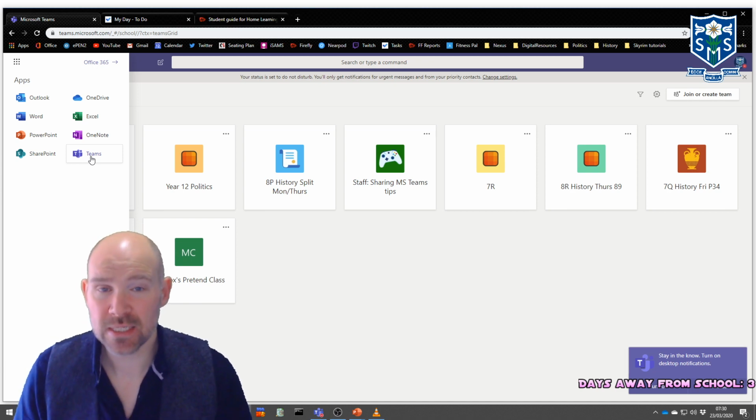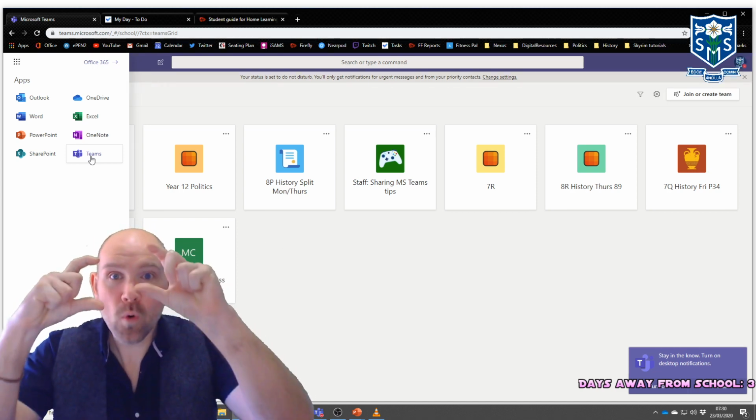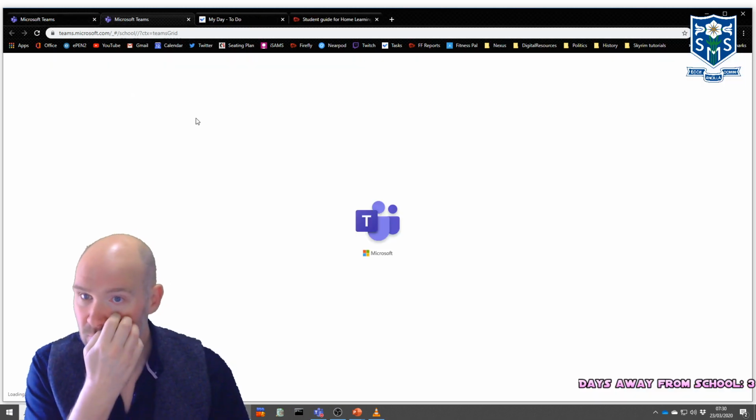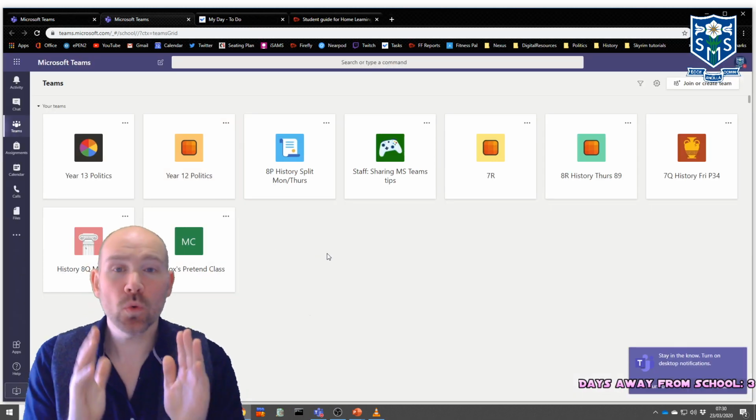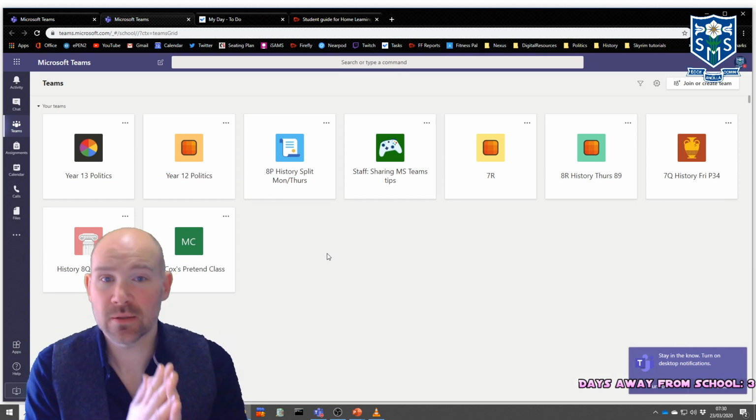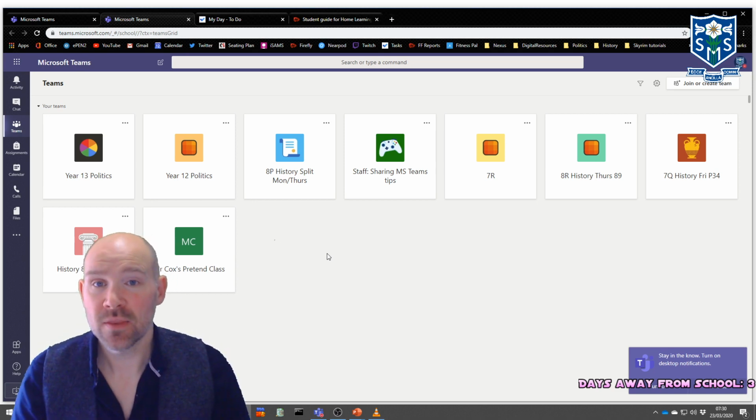If you can't see Teams, there might be a button that says More Apps. Click that, and you should find Teams, and then you press it, and just like here, it will then load up Teams for you. You already have a Teams account because it's the same account that you use with your emails or Word. So you're going to just click on that, and if it asks you to sign in, then you're going to log in with your normal school email address, the full address, and your password.